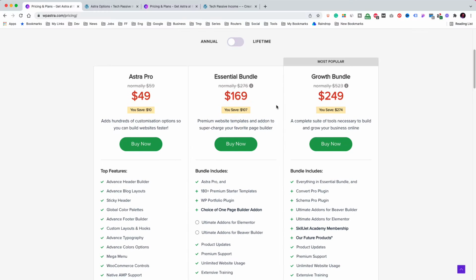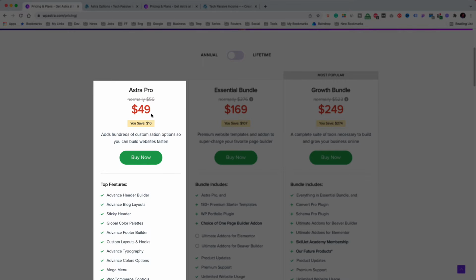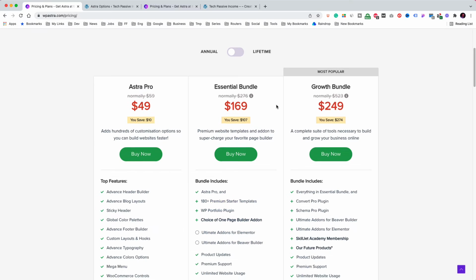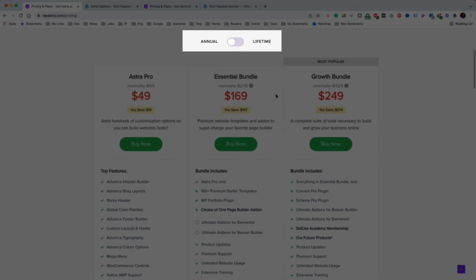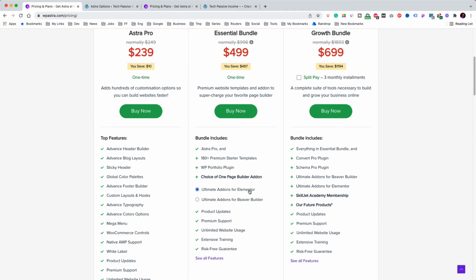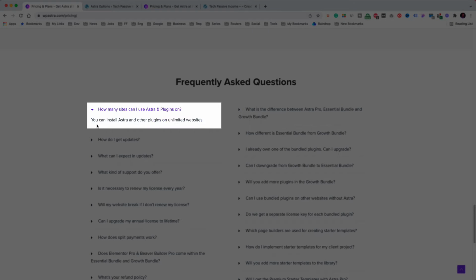Unless you use a page builder like Elementor or Beaver, the Astra Pro plan usually covers all of your needs. In that case, the Essential Bundle is more appropriate because it includes the appropriate add-ons for those page builders. Also, the Essential plan offers more than 180 starter templates, which is nice to have if you are an agency. You may consider the lifetime deal for the plans as you pay once and you get all updates for free. Something very important to point out is that Astra Pro can be installed on an unlimited number of websites once you join a paid plan.